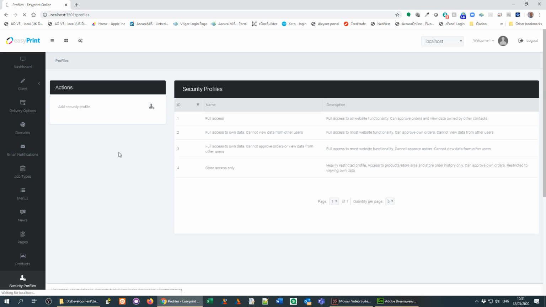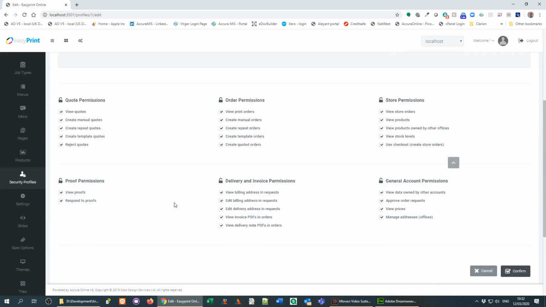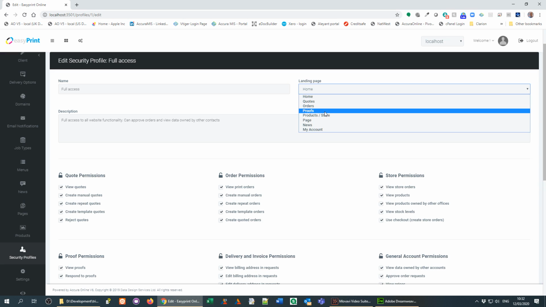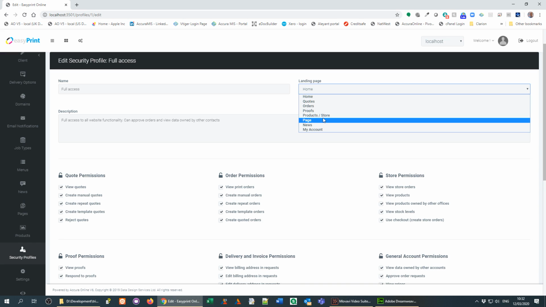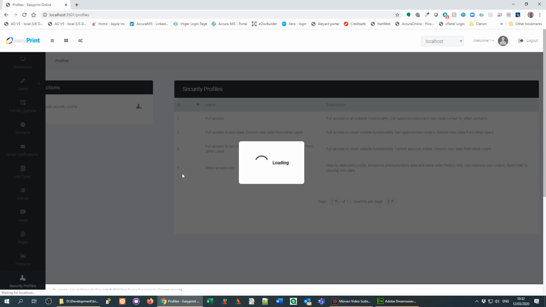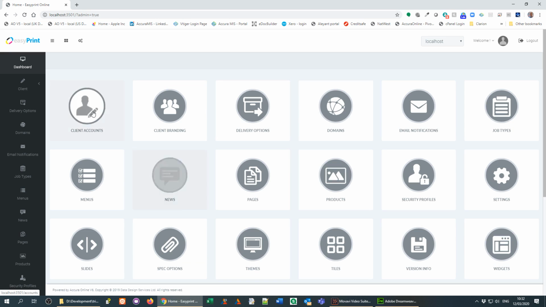Now, by definition, for one security profile there would be a group of users, and you can define a default landing page for those users up here, so that anyone within that group will land on, say, the proofs area first, or the store, and so on. That's the first place you can define this, and the second place is the user account itself, so you can override this for a particular user.